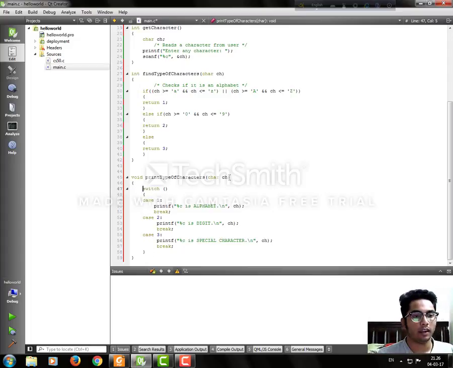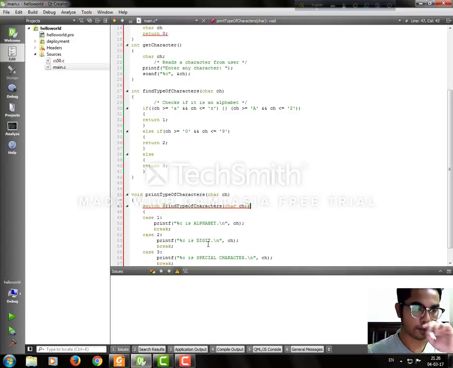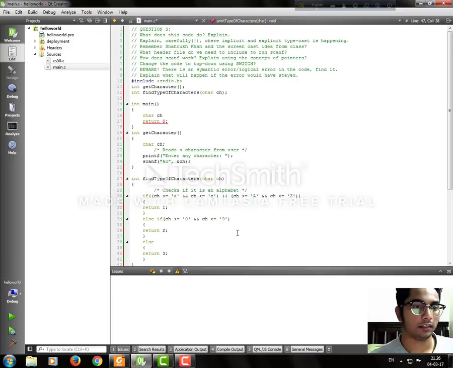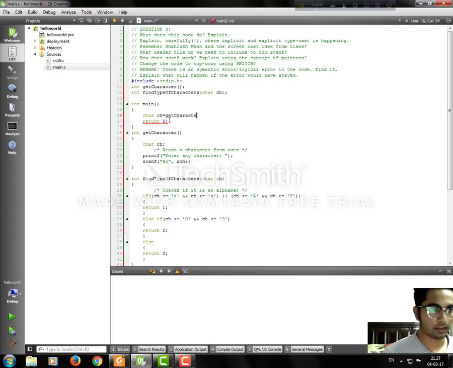Switch inside, and inside the switch I will be giving the value of this part, find type of characters, as I want to use it inside the if-else statement as a switch. So I will just put it here, find type of characters, and I won't be needing this part. I will say find type of characters here, and I will now need to say that I will first give it get character here, as I haven't said that.